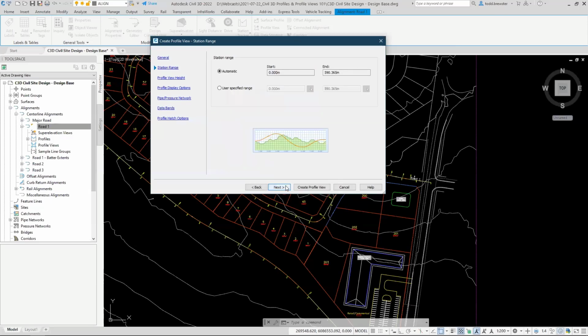So now it'll start talking about the chainage range. Remember, chainage and station are interchangeable in terms of terms. So this is your chance to limit the length of the profile. So if you leave it on automatic, it will use the entire length of the alignment for you. And if you click it to user specified, then it gives you an option to then curtail it to a range.